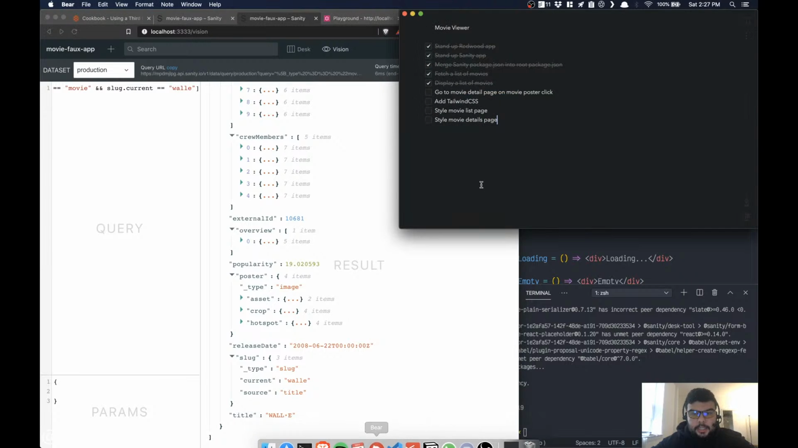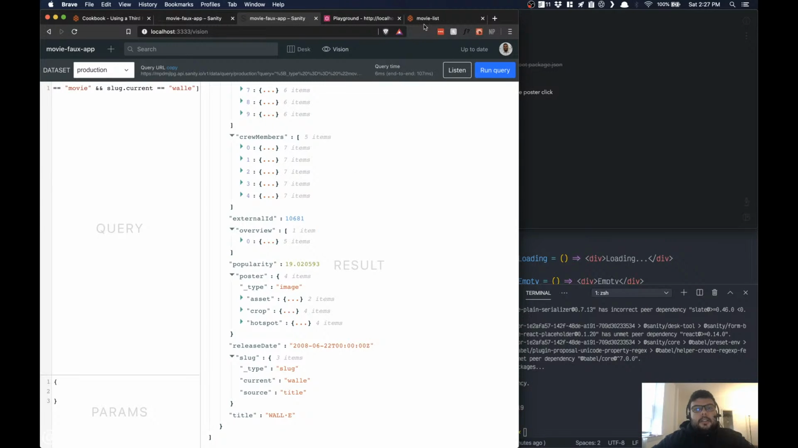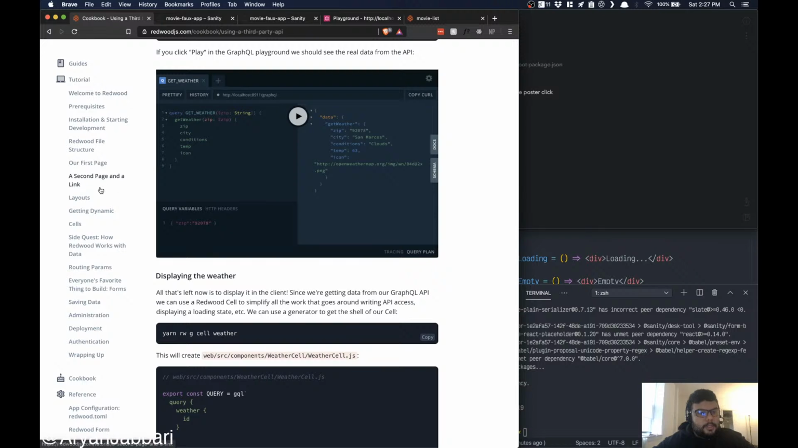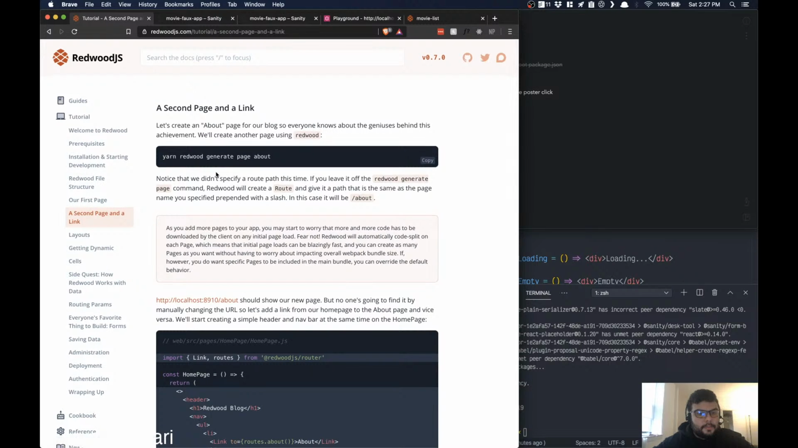So I think that actually checks off. Okay, go to movie detail page on movie poster, click. That's what I wanted to do. So let's go to Redwood. Link.